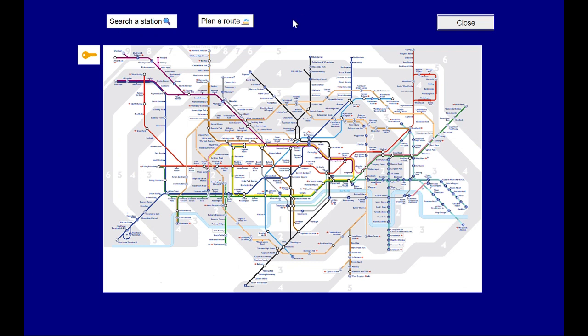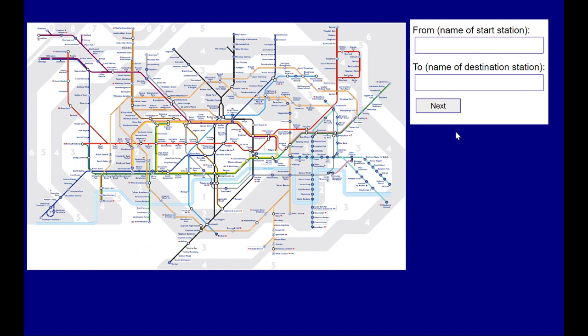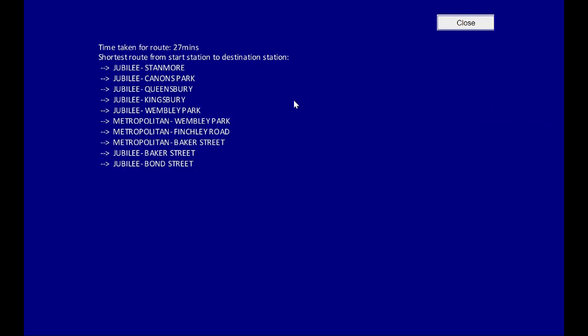Okay, so we're back to plan a route for our next route, which we're going to choose Stanmore to Bond Street, just as mentioned on the test table. And as expected, we've got the Metropolitan, that we have to use 2 lines to get to our location, because this will give us our shortest route. And it takes only 27 minutes, which is shorter than what it would be if it was only Jubilee. So this is doing just as expected. And now we can move on. So I'm going to close this again so we can do the next.